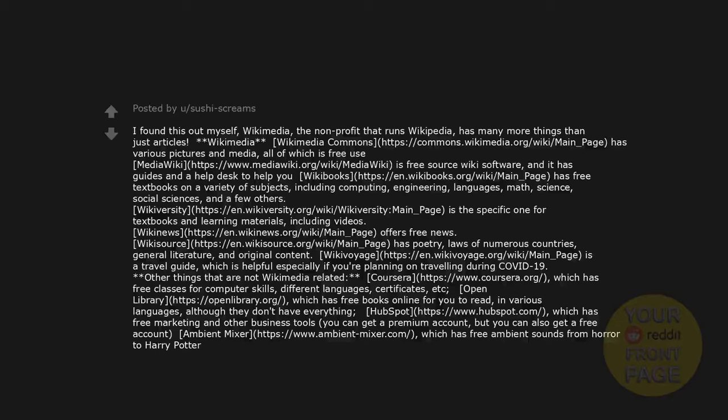HubSpot, which has free marketing and other business tools. You can get a premium account, but you can also get a free account. Ambient Mixer, which has free ambient sounds from horror to Harry Potter.